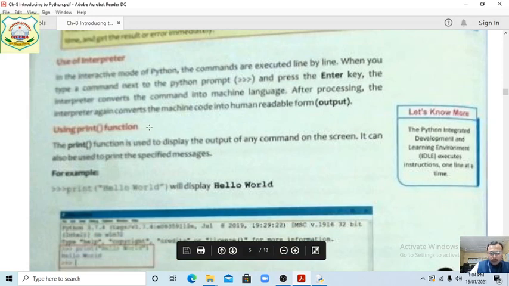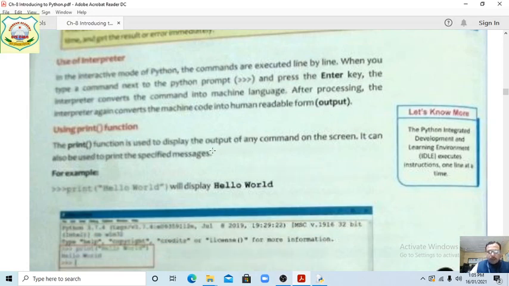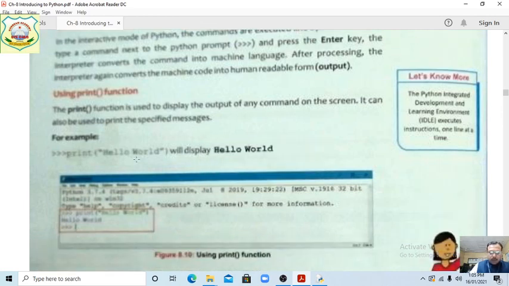Now, how will we use the print function? The print function is for output. It is for the output of any command on the screen. It can also be used to print a specified message. Suppose hello world, then what will we see as the answer? Hello world, the same words.